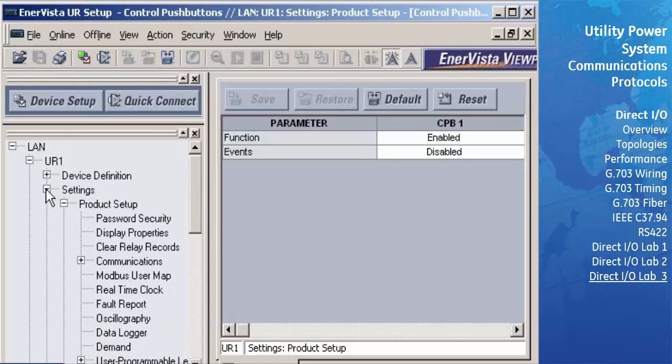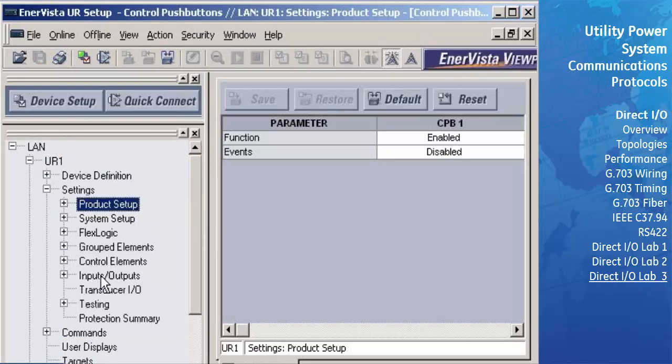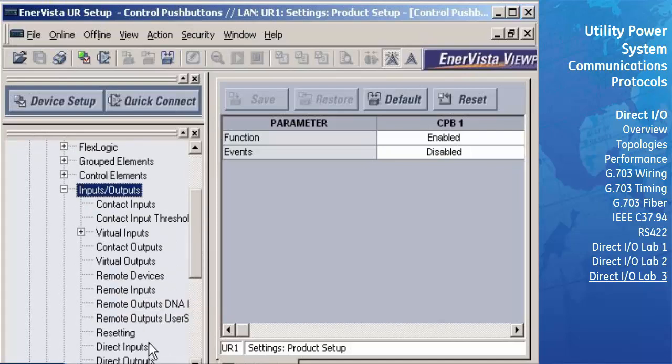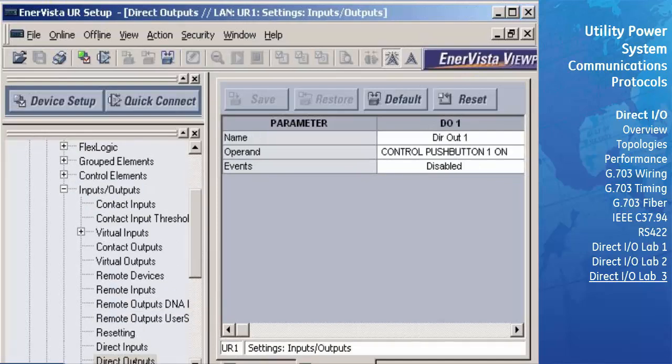From the Inputs-Outputs menu, select Direct Outputs. In the Direct Output menu, the user has access to the 3 user-configurable settings for each of the 32 direct outputs. The first setting is the Direct Out 1 name. This setting allows the user to assign a descriptive name to the direct output. This name will appear in the flex logic operand associated with this direct output. We'll leave this setting at its default.